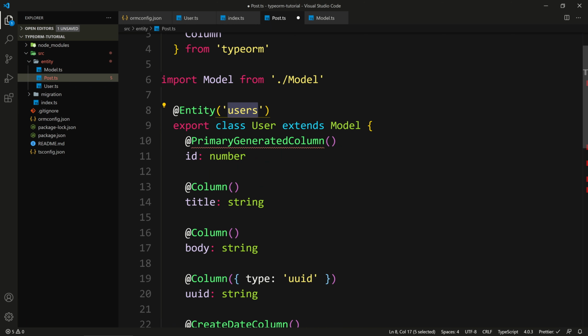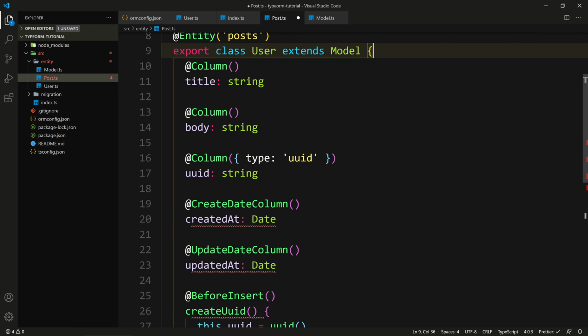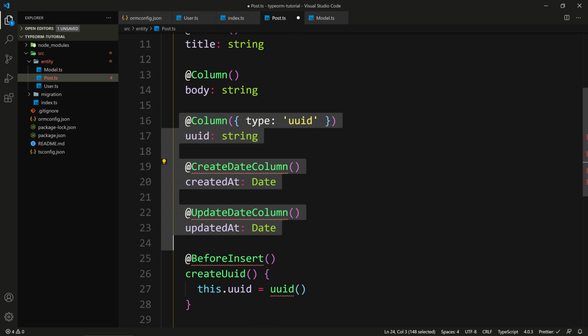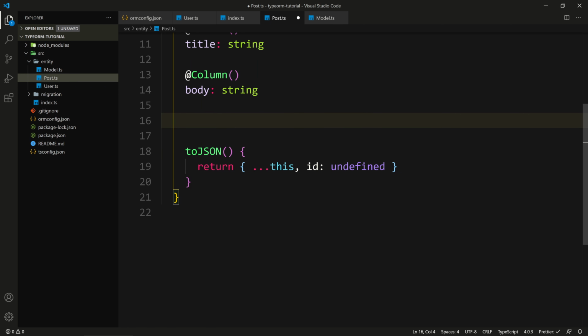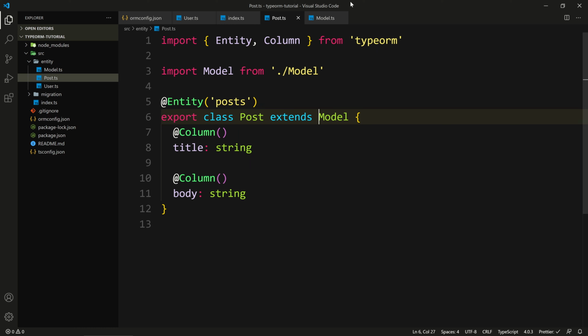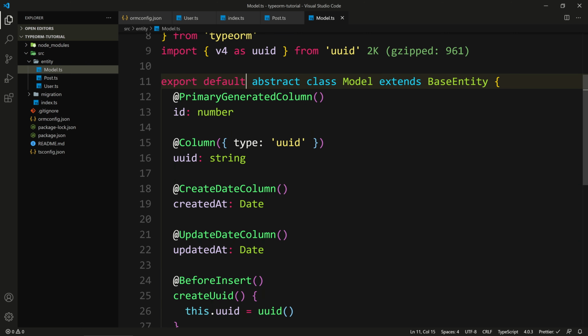So here we need to change this to posts, and we need to remove the ID, and actually rename the class to Post, remove the UUID and the timestamps and the before insert listener, and also the toJSON. All right, so you see now our entities are so lean, but they also have all the fields and functionality that is shared, all abstracted in this abstract class.